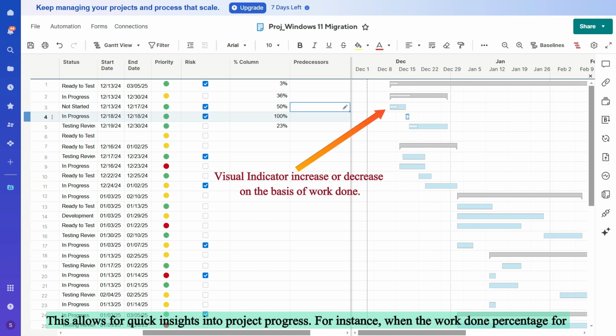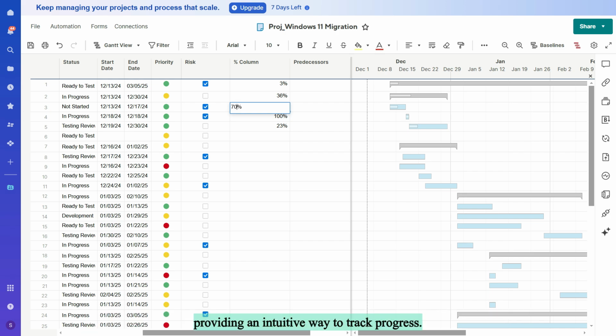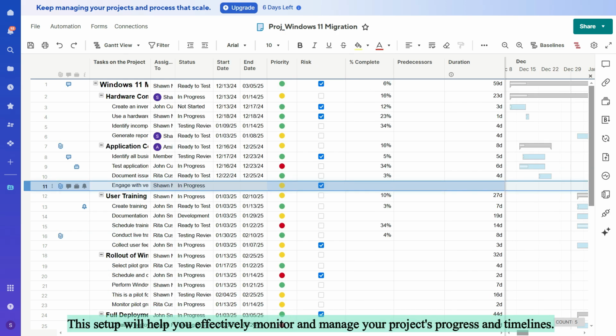For instance, when the work done percentage for a task is increased, the visual indicator on the taskbar reflects this change in real time, providing an intuitive way to track progress. This setup will help you effectively monitor and manage your project's progress and timelines.